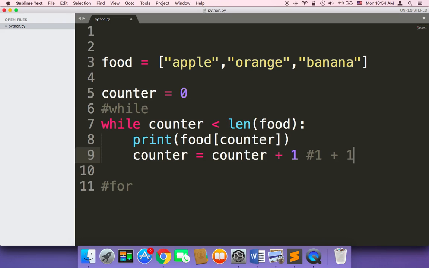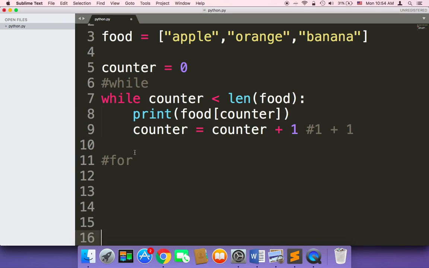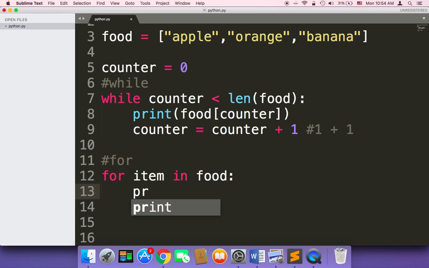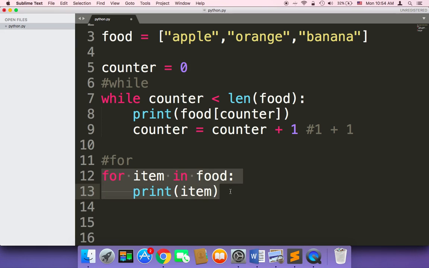A for loop is much easier because a for loop is very straightforward. All you need to do is that you need to type for item in food and then colon, and all you need to do is that you just need to display each single item. So let me explain this before I execute this code. Let me explain what these two lines are gonna do.